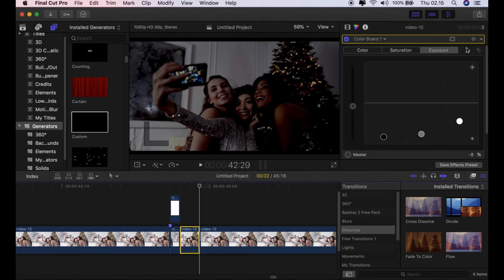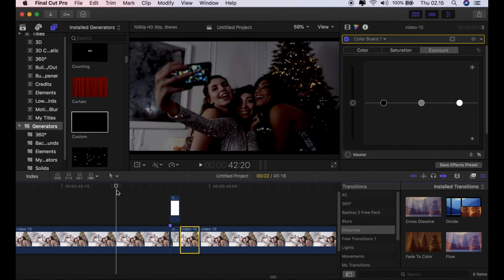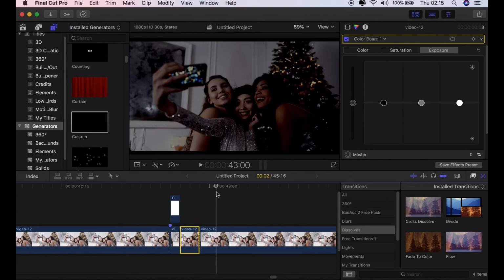And then I'm going to reset that clip to its original properties. So now we have the flash effect done. And so there you have it, a very, very simple and yet effective little trick for Final Cut Pro.